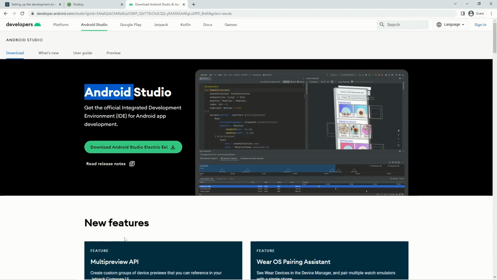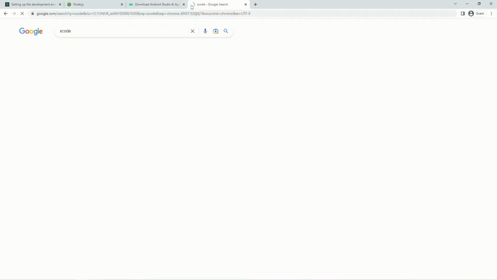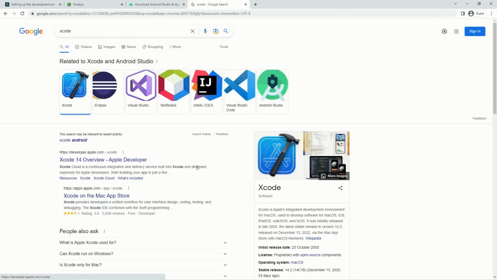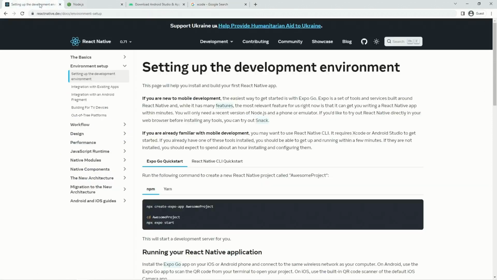So I'll be showing you and discussing everything about React Native inside an Android emulator. If you're on a Mac, you can just move on to Xcode. Search for Xcode and install it on your system, and there you will find an emulator with your Xcode. Now let's get started with React Native after all these installations.